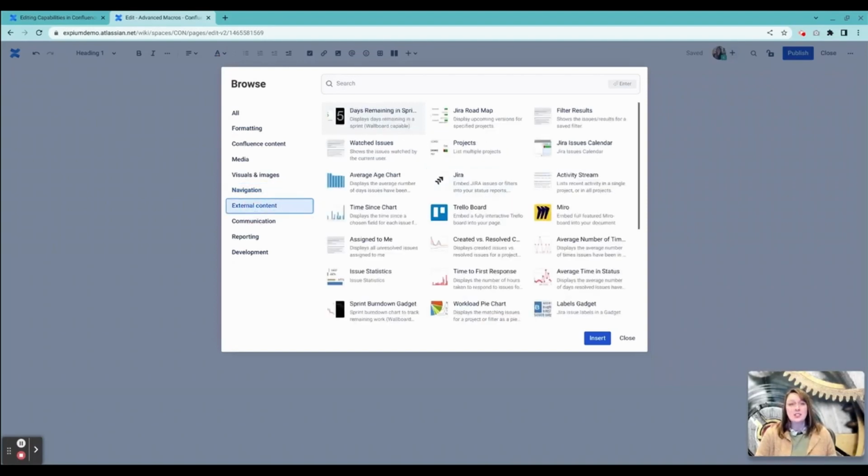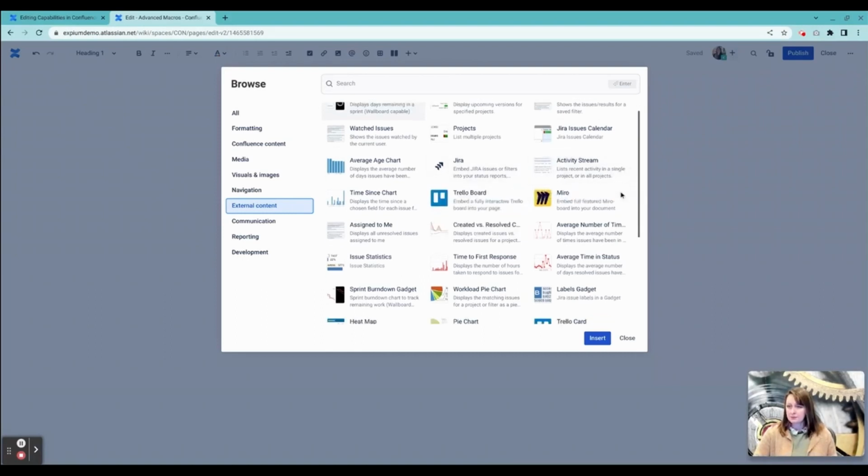Within external content, this is where really the beauty of Jira integration within Confluence comes alive. A lot of the chart options that are available can be added in there. You could have a Trello board, Miro, if you have either of those items. So it's a really good way to house external links and organizational tools within one place, so that people aren't having to look through emails or various other communication resources to find those links where they were working on things with their peers.